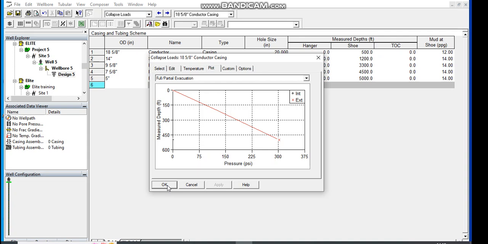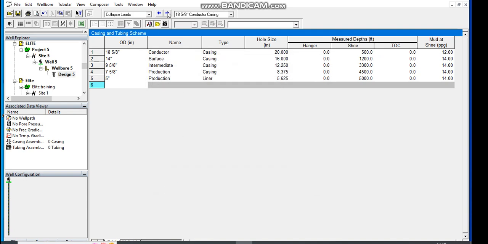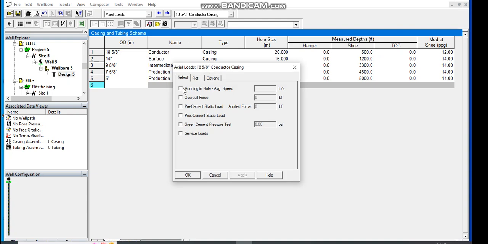Now here we go, casing by casing. So we are still on only one casing, which is the conductor casing. So we proceed to the next, which is the axial load. Now this is only for one casing, which is the conductor casing. So we have to do for each casing one at a time. So we are running in hole. What is the average speed? So we are saying 30. Okay, we are saying 10 feet per second.